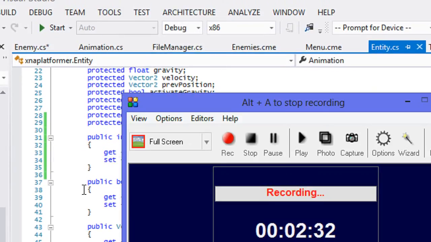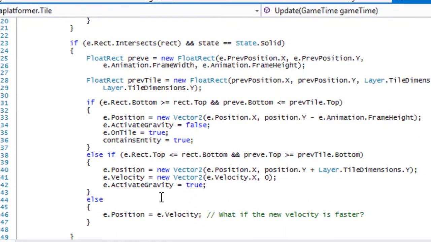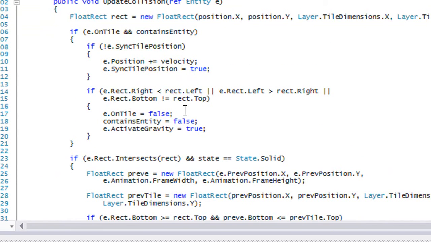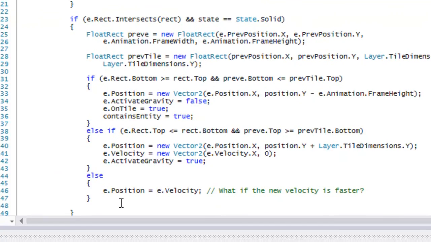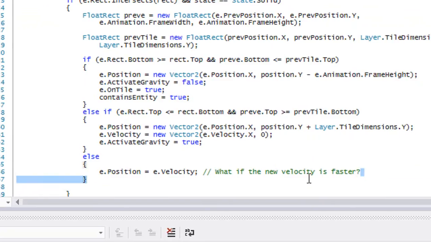Okay. So now that we got that done, let's go to our tile.cs. And where we have, first of all, instead of having this right here, we want to change this type of collision. And I put right here, what if the new velocity is faster? So what's going to happen, let's say the velocity is equal to 1, okay? So we'll set our position equal to, I think it was supposed to be negative velocity. I'm not sure what I put there. Or it's supposed to be subtract equals velocity.